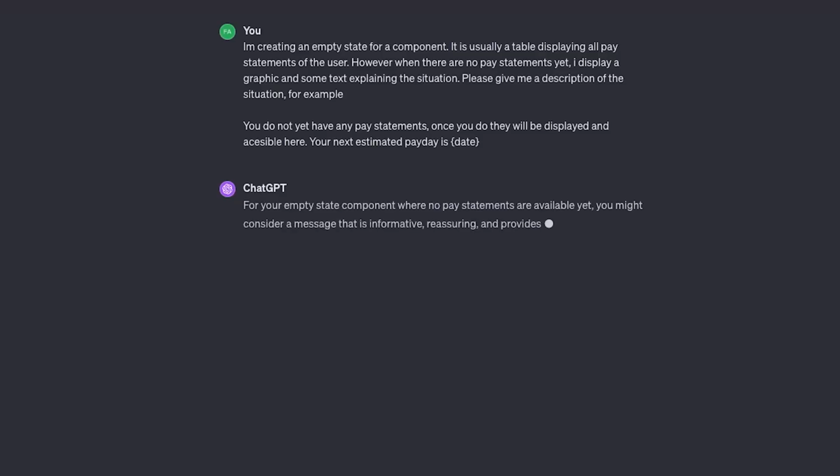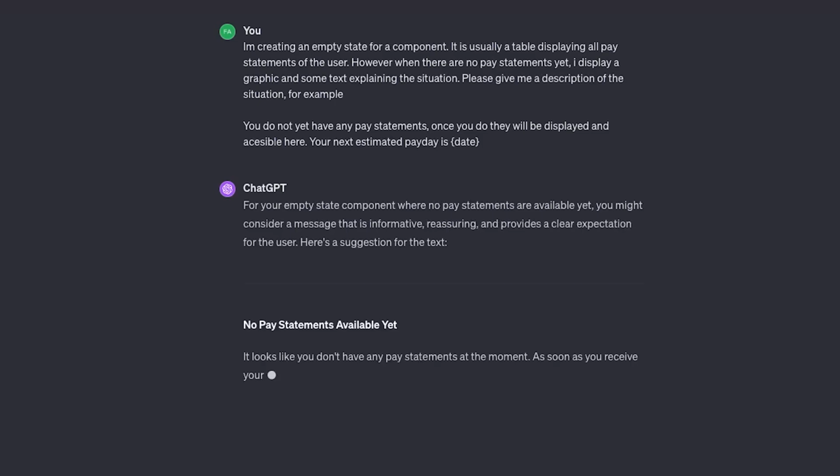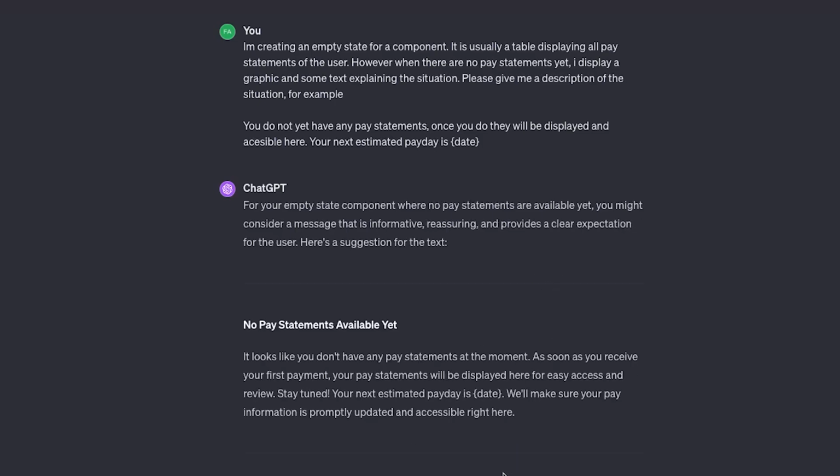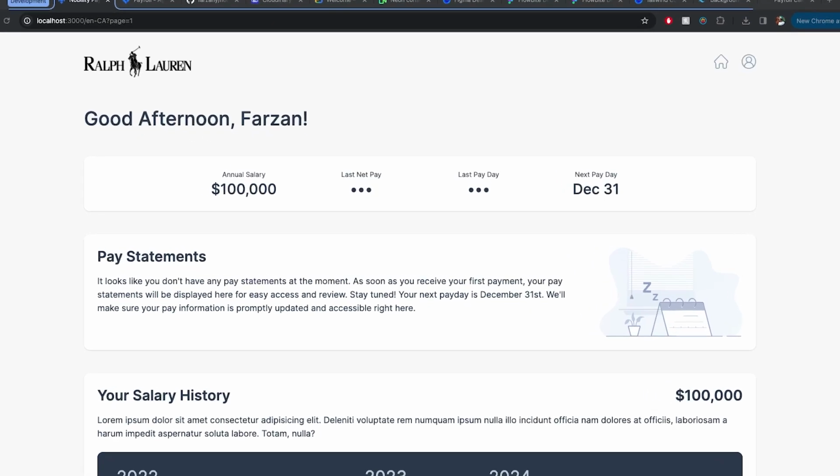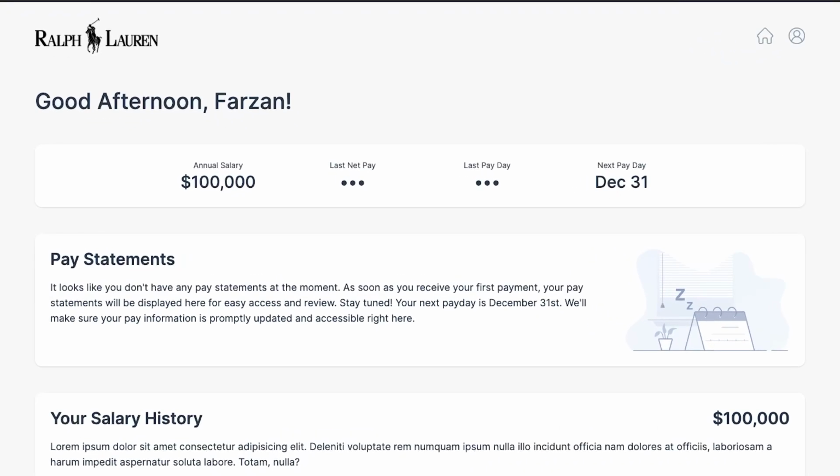Next, we ask ChatGPT to write up some text for this component, and we give it plenty of context. And as always, it cooked. Here's the final product. It reads, "It looks like you don't have any pay statements at the moment. As soon as you receive your first payment, your pay statements will be displayed here for easy access and review. Stay tuned, your next payday is December 31st. We'll make sure your pay information is promptly updated and accessible right here." Having the date in there is a nice little touch if I do say so myself.